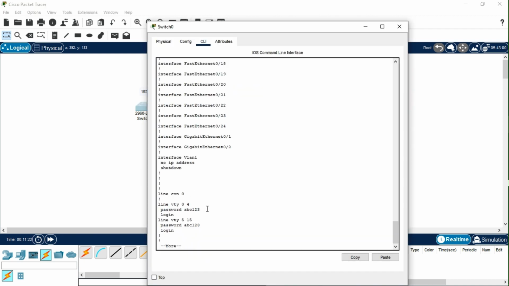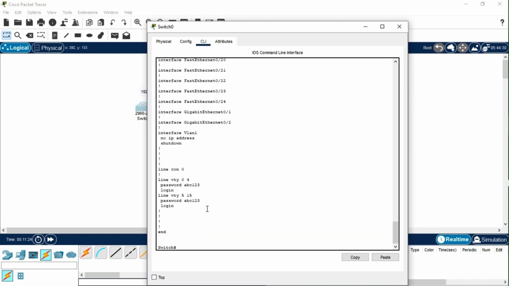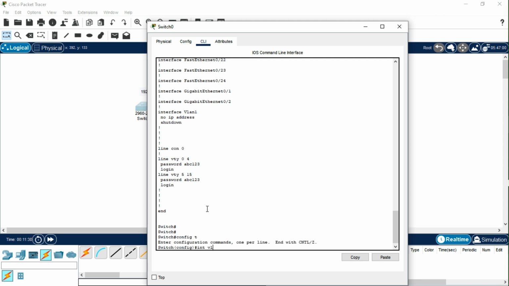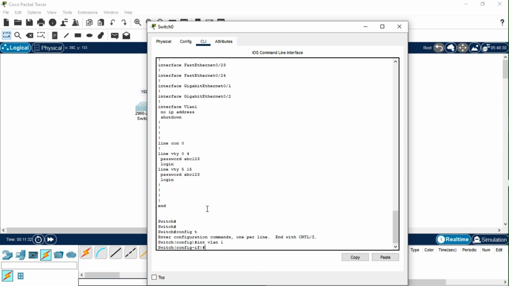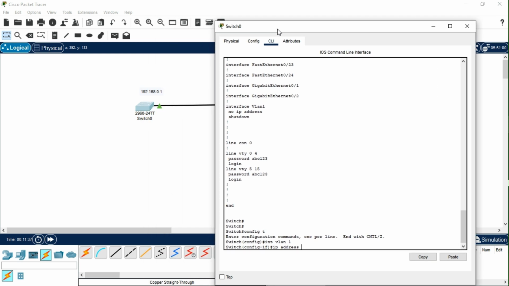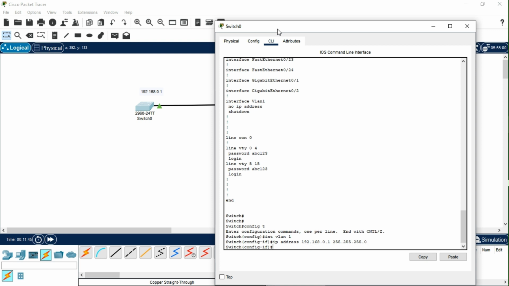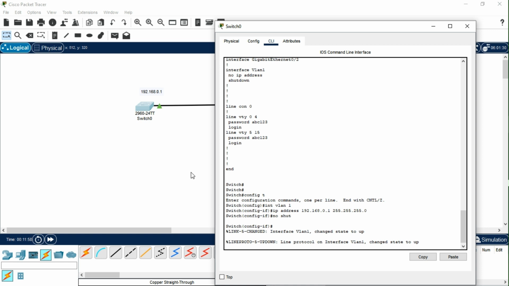So what we do, okay, is we're going to go back into the switch. We're going to go back to config T, interface VLAN 1. We're going to put IP address, and we configured this as 192.168.0.1, 255.255.255.0. Okay, and we're going to put no shut. Please make sure you put the no shut command, because if you forget this command, it's not going to work. I promise you that. And there we go. We are up and running.